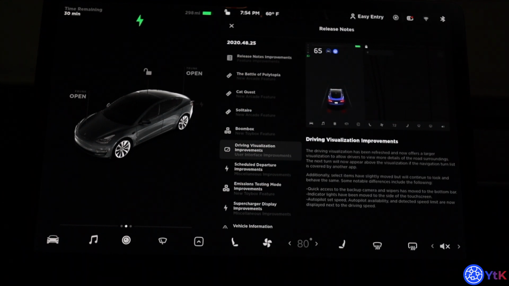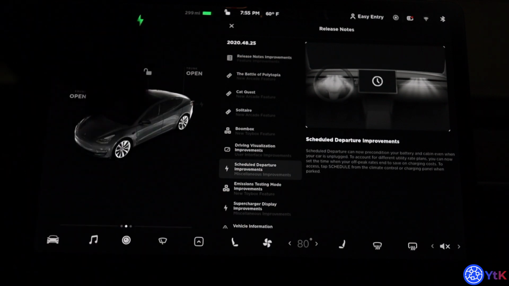You get quick access to the backup camera, and wipers has moved to the bottom bar. Indicator lights have been moved to the side of the touchscreen. Autopilot set speed, autopilot availability, and detected speed limit are now displayed next to the driving speed. I'll definitely test that out. I'll probably do another part of this video. You'll see that next, I'm sure. I'll probably go down the highway and see the visualization, what the difference is, and all of that. This is a welcome one.